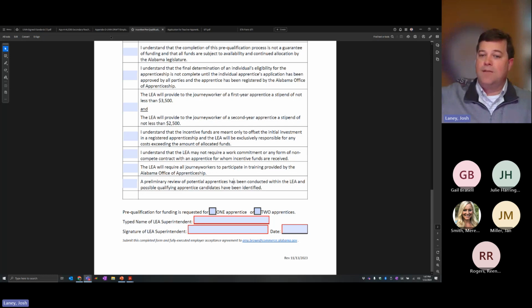Now, once you're pre-qualified, once apprentice applications start to come in, all that means is we're going to say, hey, Meredith, we see that you are number 5 on the list. You're pre-qualified for state funding. Do you have any apprentices? If you don't have any apprentices, then we're going to roll that funding down to number 6 on the list. So it doesn't lock the money in. It doesn't tie it up for you, but it puts you in sequence. It puts you in line.